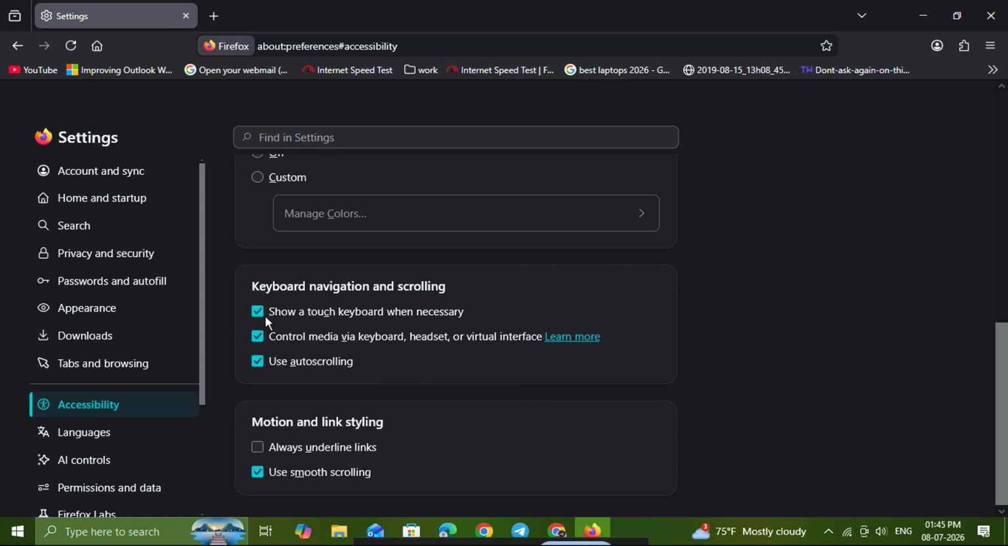As soon as you enable this option, Firefox will be able to display the touch keyboard whenever it's needed, which can make typing much easier on supported devices. There's no complicated save button needed in most cases, so once the checkbox is enabled, your setting is ready to go. And that's it. You've now enabled the Show Touch Keyboard option in Firefox.